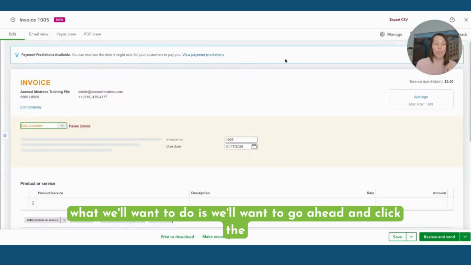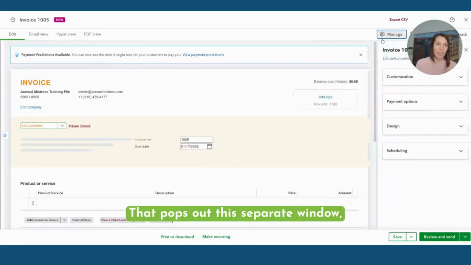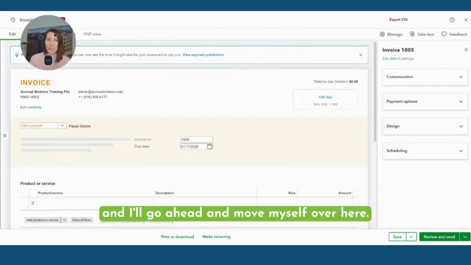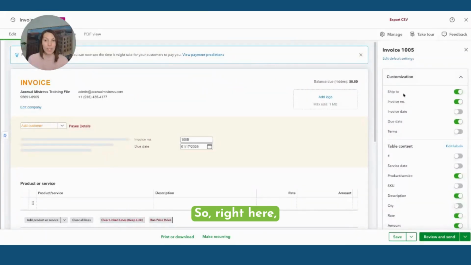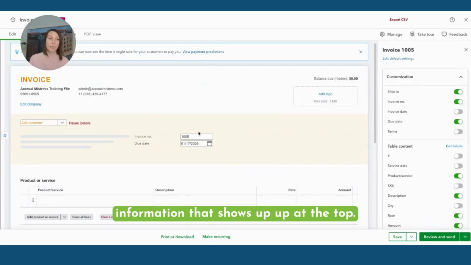From there, we'll want to click the manage button right here with the gear icon next to it. That pops out a separate window, and I'll go ahead and move myself over here, where we can then build out the customization of what this invoice actually looks like. Okay, so right here we can see we have automatic control over the information that shows up at the top.